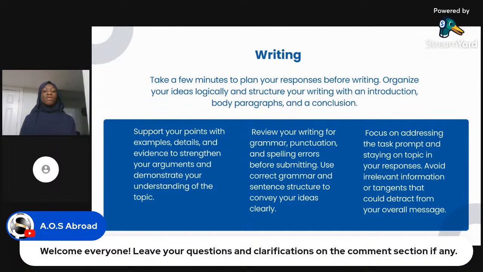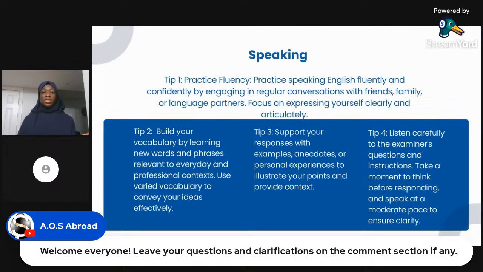Use correct grammar and sentence structure to convey your ideas clearly. Focus on addressing the task prompts and staying on topic in your responses. Avoid irrelevant information or tangents that could detract from your overall message. These strategies and tips for the CELPIP, you can also use for the IELTS when you are preparing for your IELTS. All right. Now we have the speaking.